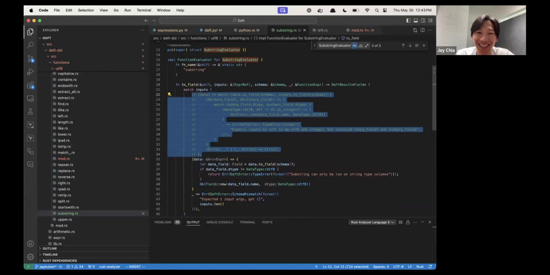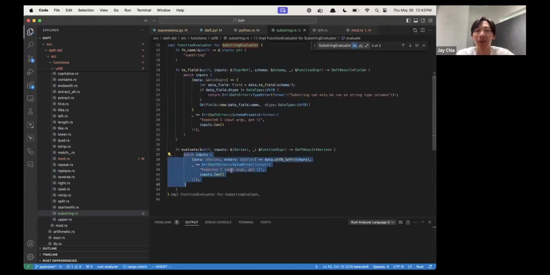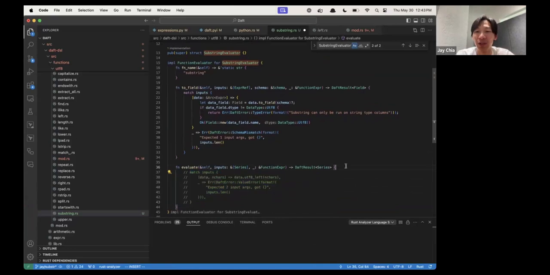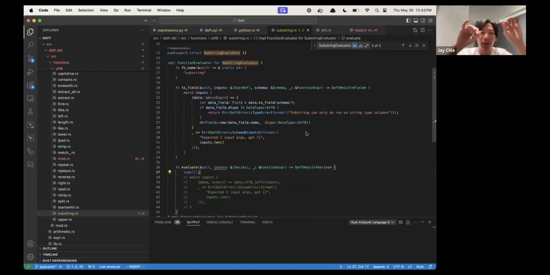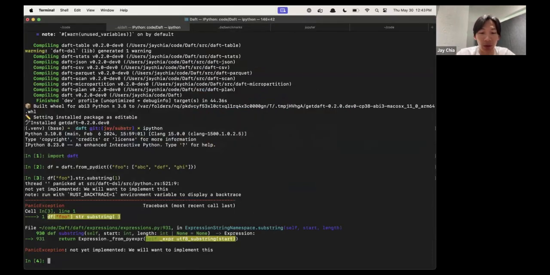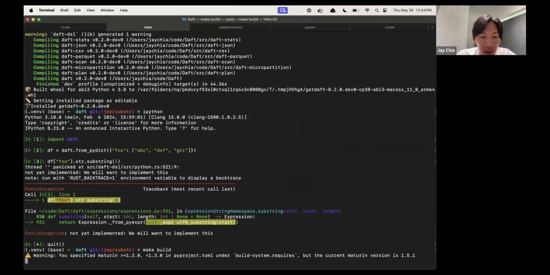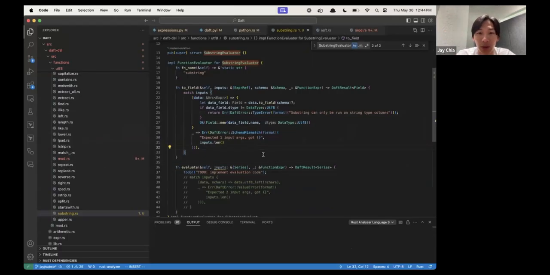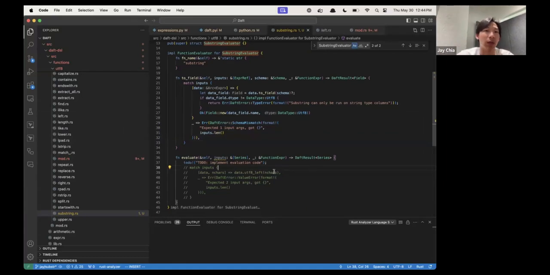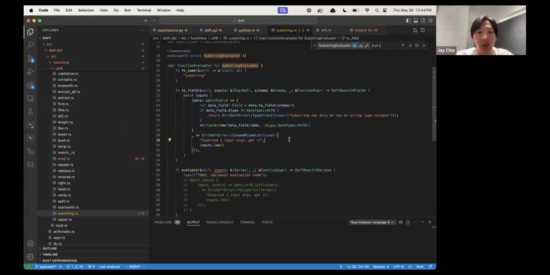We shall see. For evaluate, the difference between toField and evaluate is that toField will run whenever we create the expression and resolve the expression against a data frame. But when we actually run the data frame, when we call .collect or write to parquet, any execution operations, then it will call evaluate. So I'm going to say todo implement evaluation code so that we can see that difference. Now I'm going to build my code, and we should have our first end-to-end example without the actual running of the substring operation, but all of the expression code should work already.